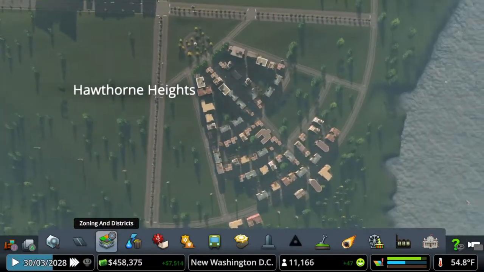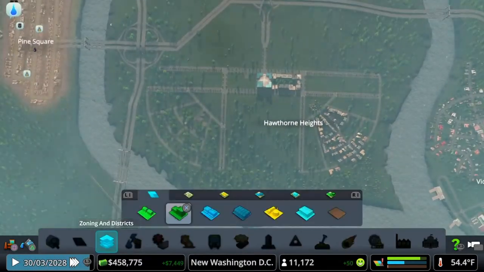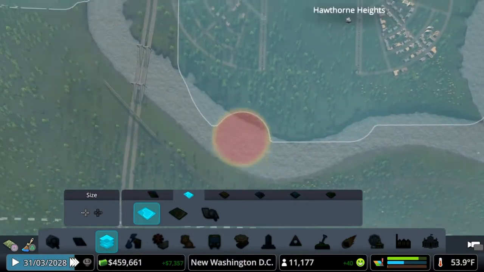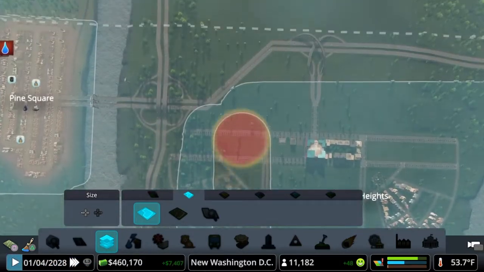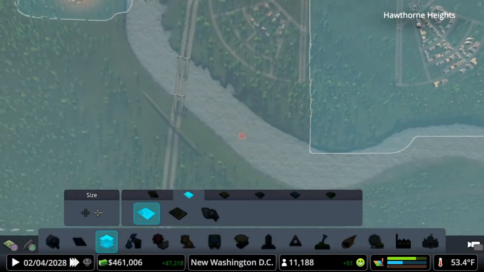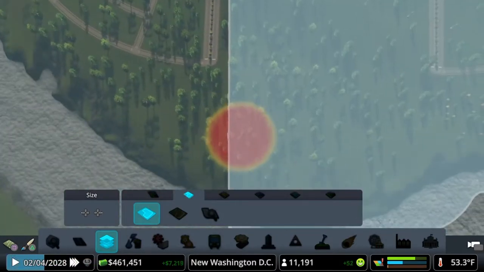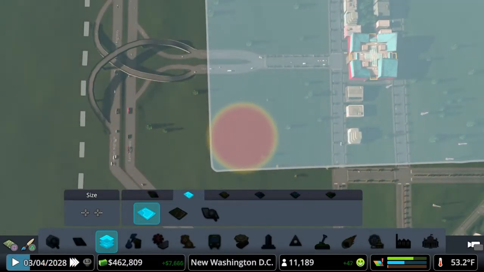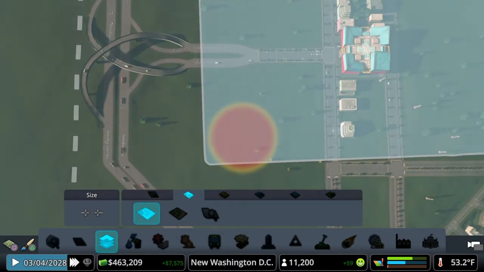In today's episode, we are going to build a college. I've decided in between, and I think what we're going to do is de-zone this, and we're going to have to redo that, but we're going to have a separate little neighborhood over here.